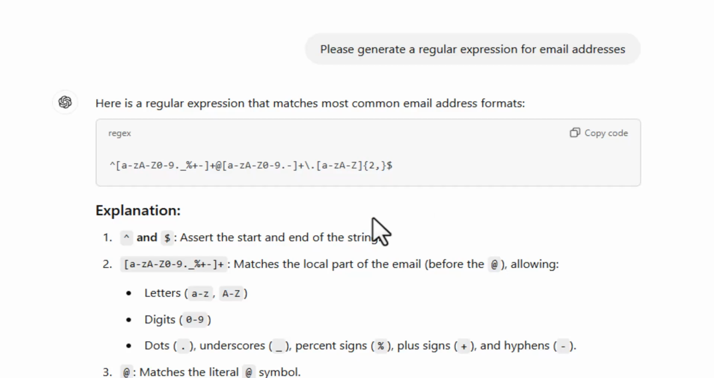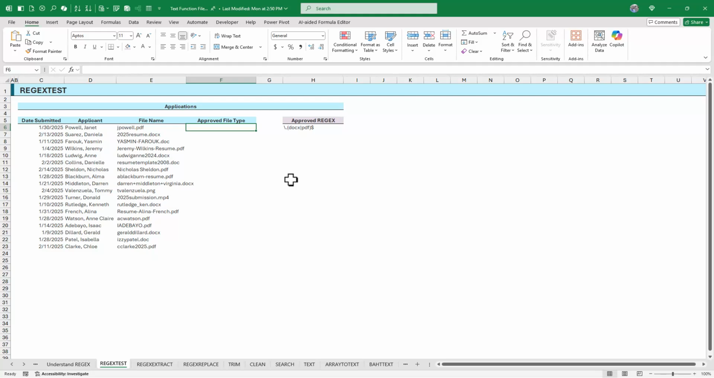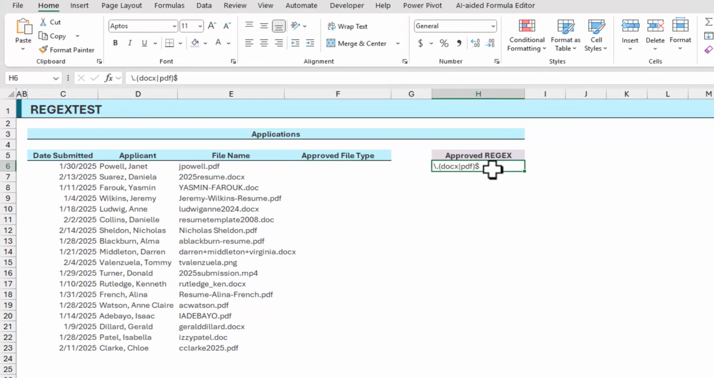Let's see it in real life. So again here, we're using a function called REGEXTEST. In other words, a testing function, a true or false function that uses a regular expression. What we've done here is written out the regular expression on the right, and this says at the end of the file name, it has to end in a dot, and then it's either docx or PDF. That's what the vertical bar right there is for.